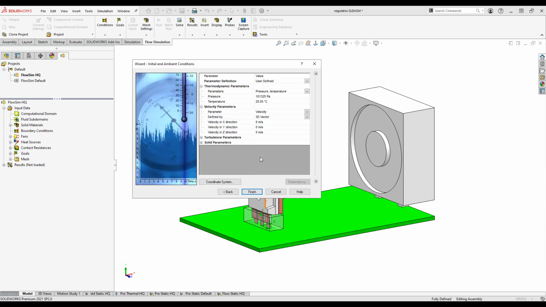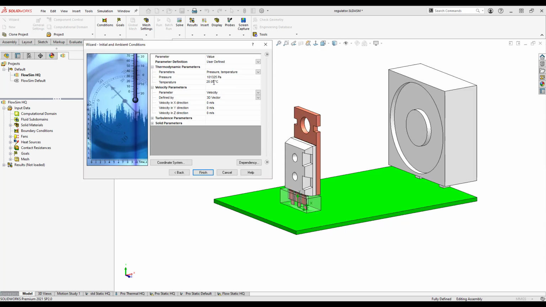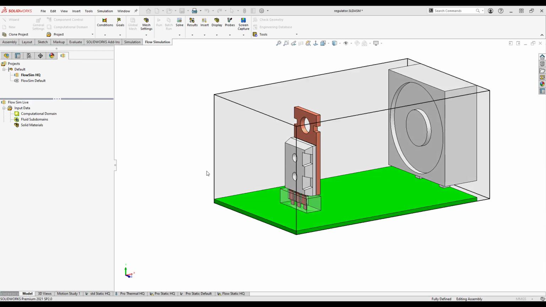Roughness, we'll leave at 0. And then from here I just need to set my ambient and initial conditions, staying on that theme of 300 K. Remember, I switched that to Celsius, so it does that conversion automatically for me. Everything else we'll leave as the defaults there.